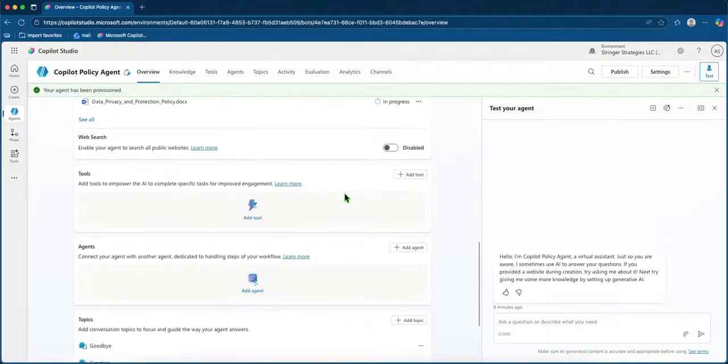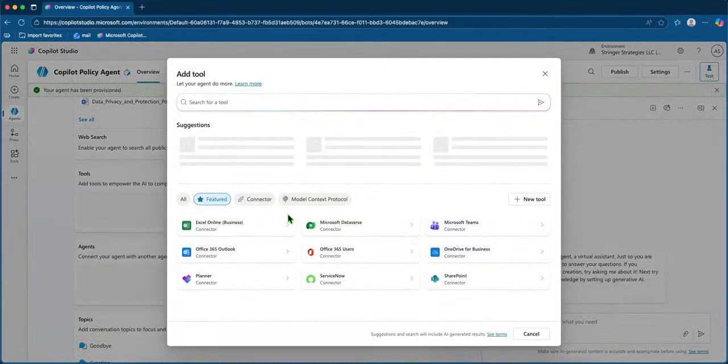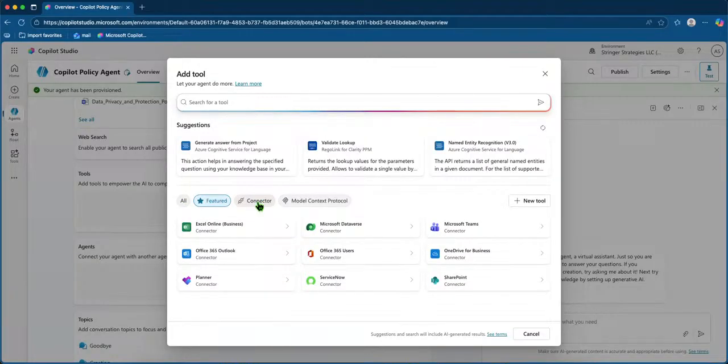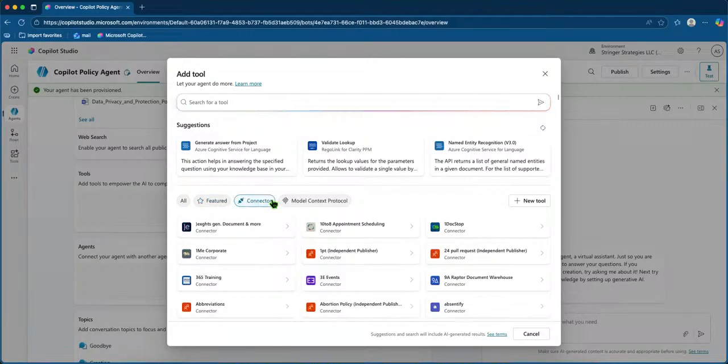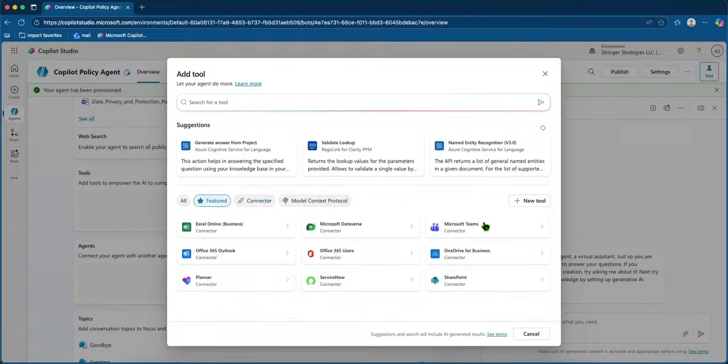We can also use tools. In my experience, I would call these APIs or connectors. For Copilot agents, we call them tools. If we click add a tool, we can see suggestions and featured and connectors down here. We could use this to connect to maybe Microsoft Teams, OneDrive, SharePoint, and this would be able to use data from that information as well as send data to it depending on whatever we want the agent to do.